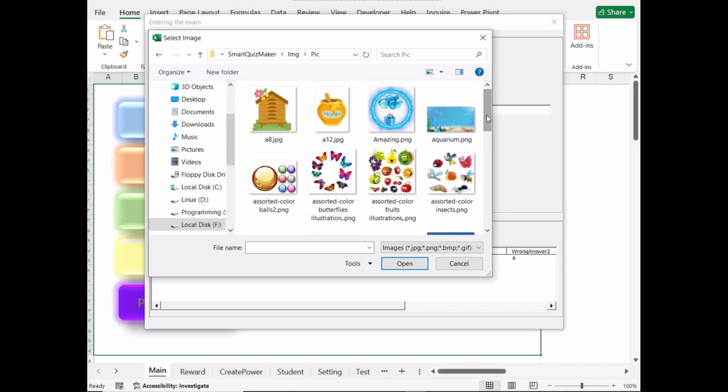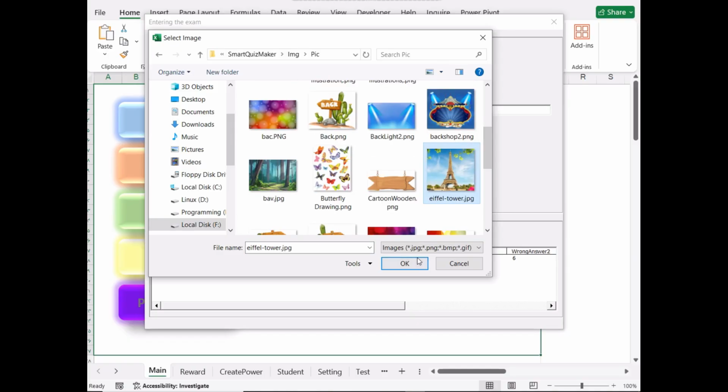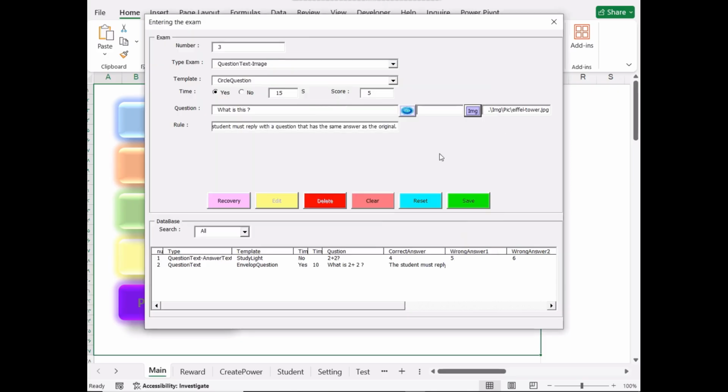Reminder: some students may forget the rule and directly answer instead of asking a question, causing them to lose points. And click Save.